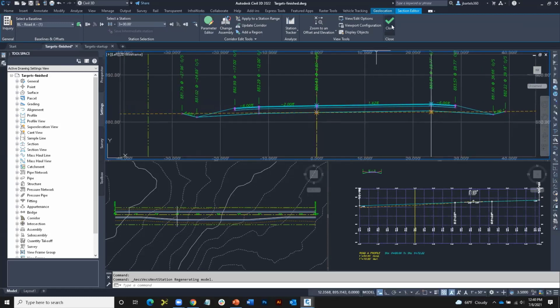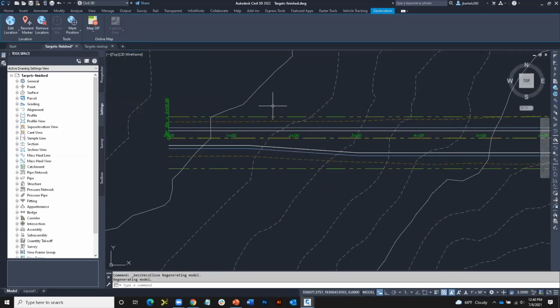What I'd like to do for the remainder of our session, I'm going to show you how we can set this up in Civil 3D. So let me close the section editor. And I'm sure that all of us have different template settings. Everybody's template settings are always a little bit different.